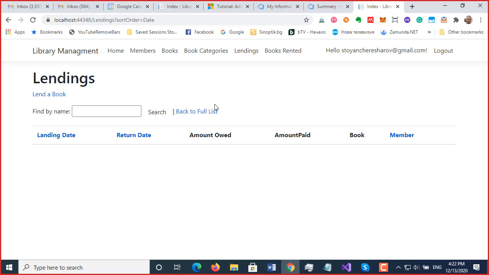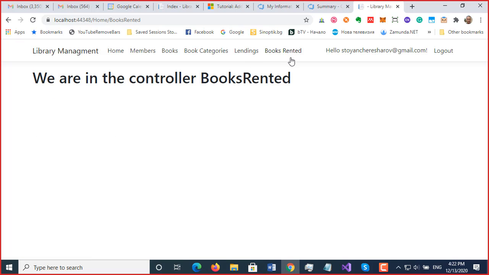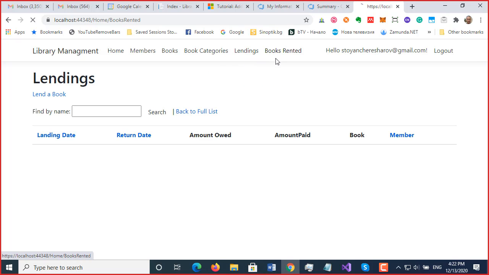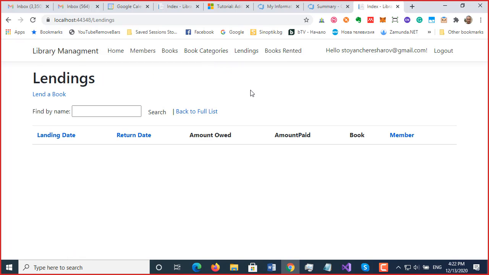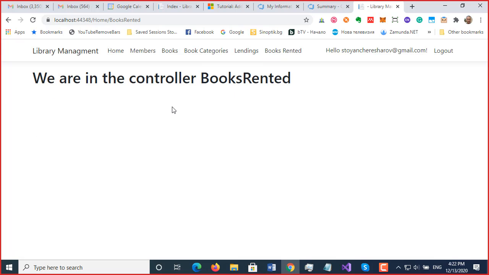Yeah, let's fix this one. Book rented. You will see the number of books which have been rented, and names, and eventually names and the books. That's it. Actually, this is the last piece of the puzzle. Only here. I think so as well. And some cosmetic stuff, which is easy.